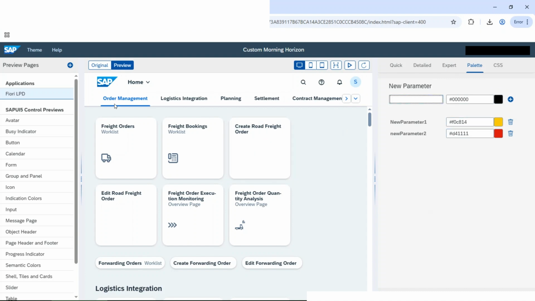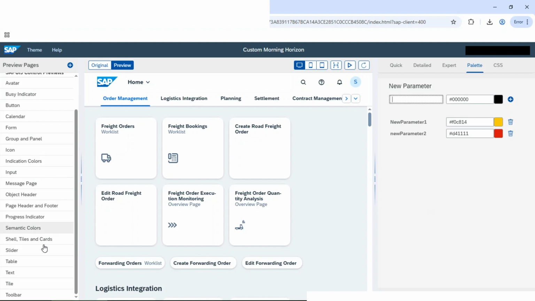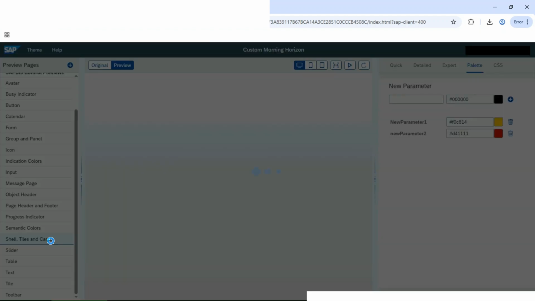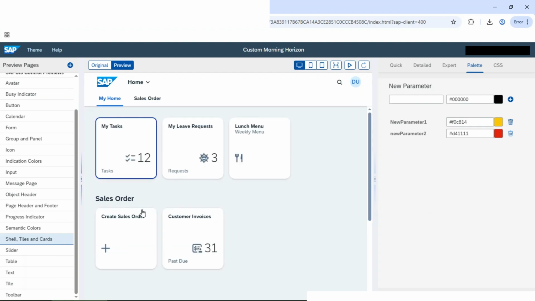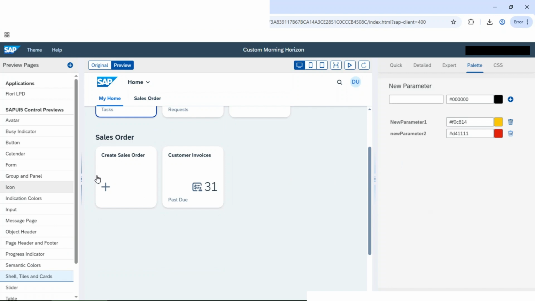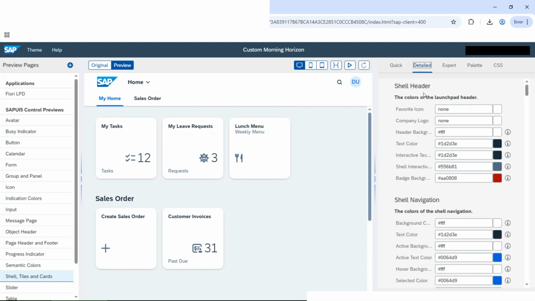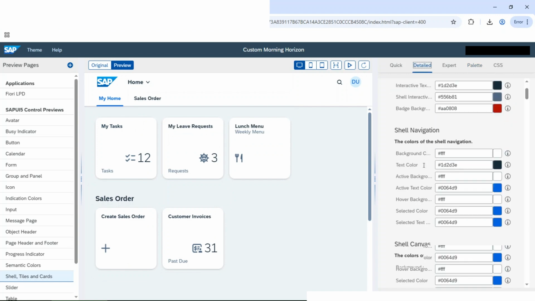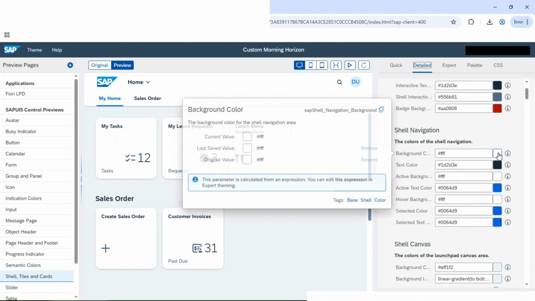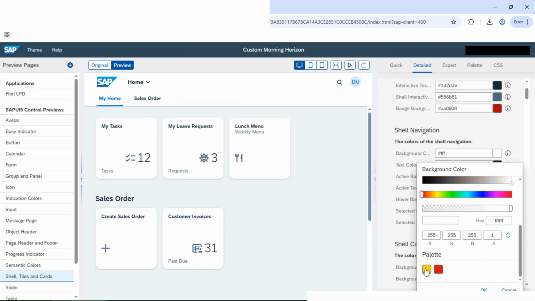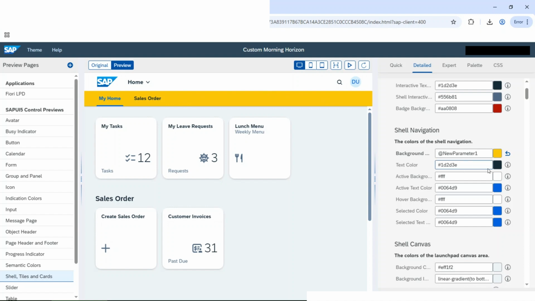Now what you need to do, suppose you want to change the color of the shell header. There are various controls present over here. You just select shell, tiles and cards. You have to select this line item. Select this row; if you don't select, it would not reflect your changes correctly. Now go to the details section, where you will again find shell header. Now you can change the background color, and suppose I want to make the background color yellow, and click on OK. Yes, it is reflected, right?